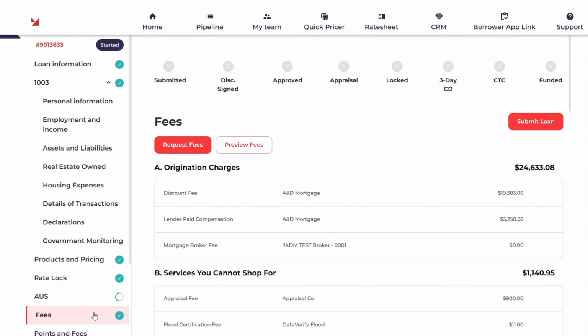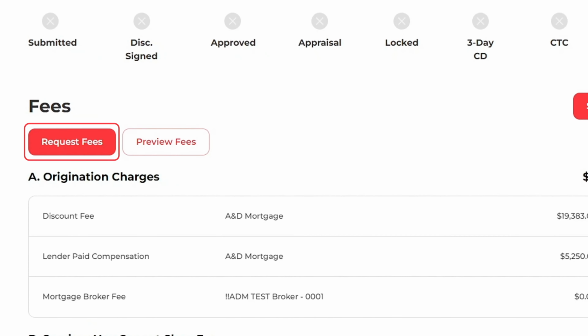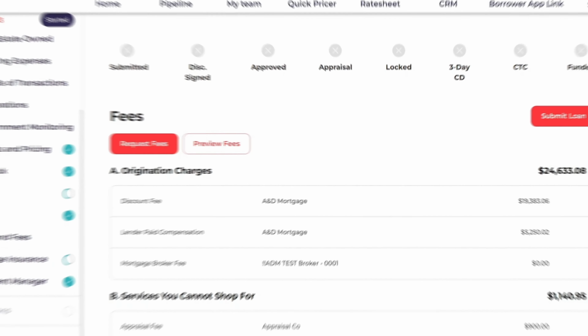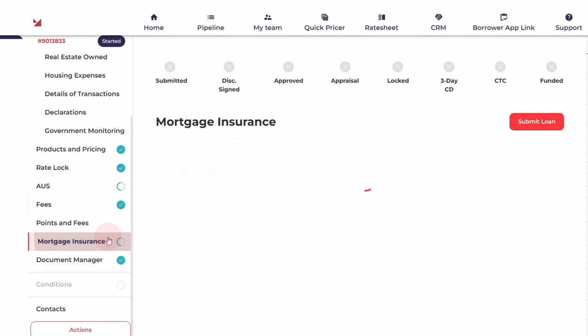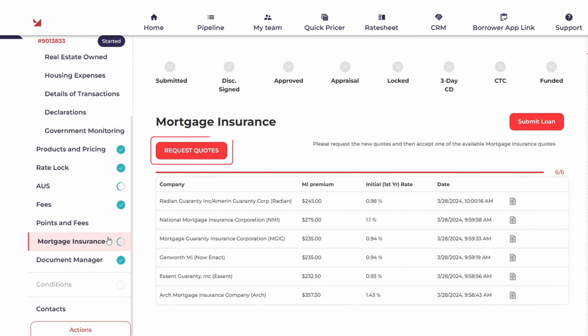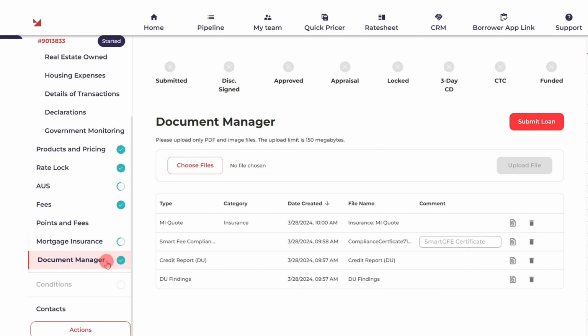Click on the Request Fees button and look through all current and updated fees in the system. View mortgage insurance information by clicking the Request Quotes button in the Mortgage Insurance section. Click on the Document Manager and find all documents provided for the current loan. Upload documents by hitting the Choose Files button.